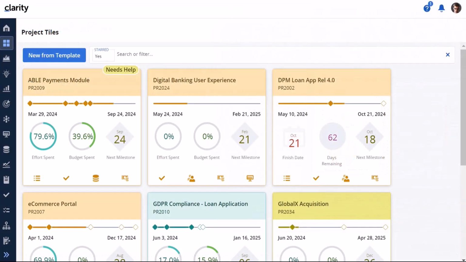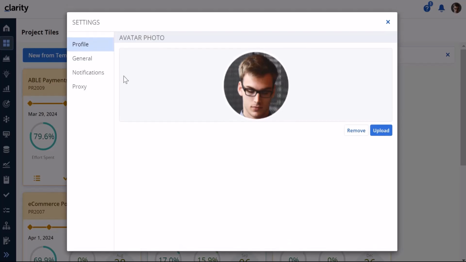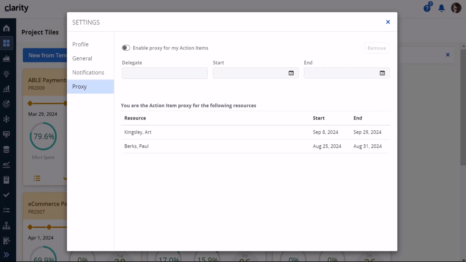To set an action items proxy, you will navigate to your avatar under Settings, and we added a new tab here called Proxy. No additional security rights are needed to access this tab, and it works similar to Classic today. The resource whom I'm logged in as is the proxy for two resources, Art Kingsley and Paul Burks. And the information down here in this section is for view only, so it's not editable.